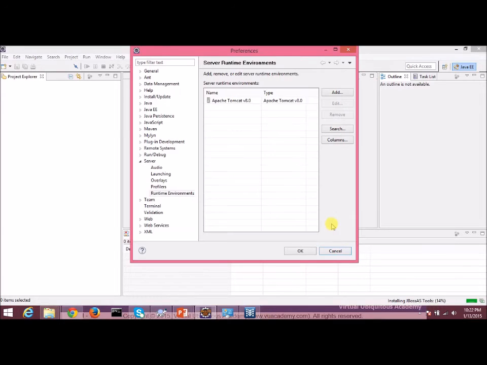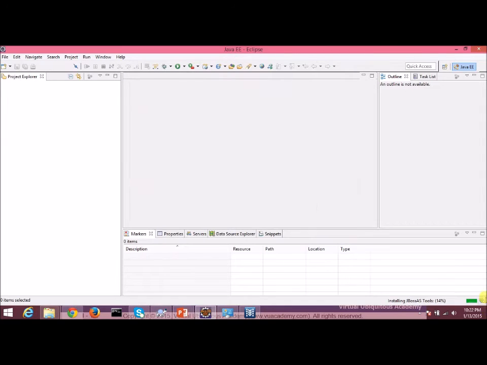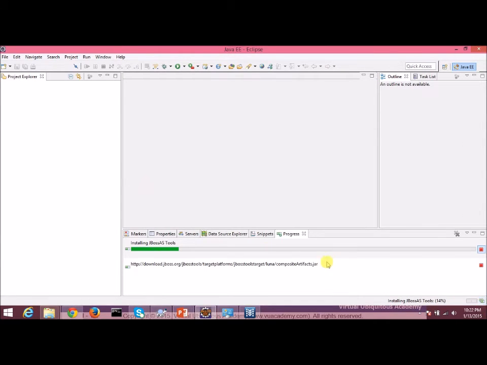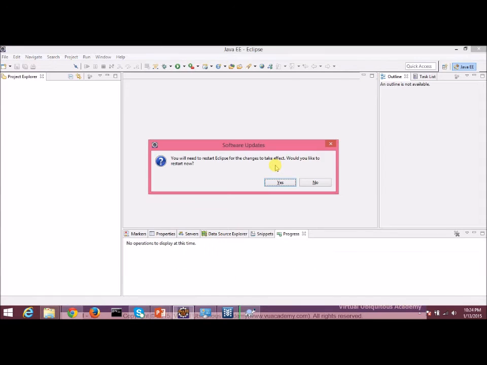In fact, no problem is here. It is installing. See here, it is installing. It will take some time to install these. Let's wait until it installs. Once installation is complete, it will say you need to restart Eclipse. So we need to restart the Eclipse.